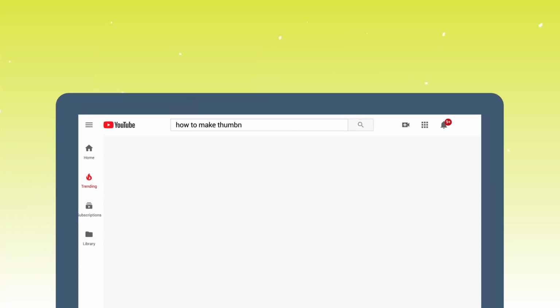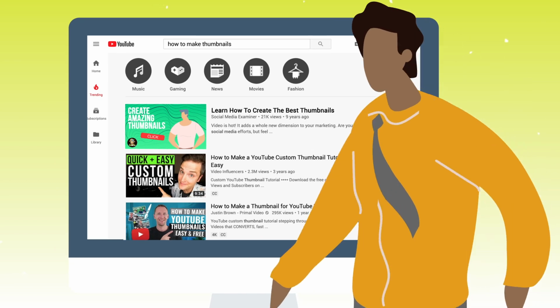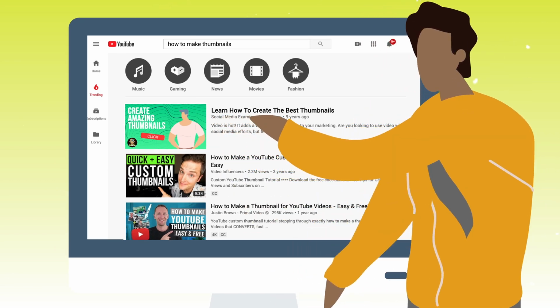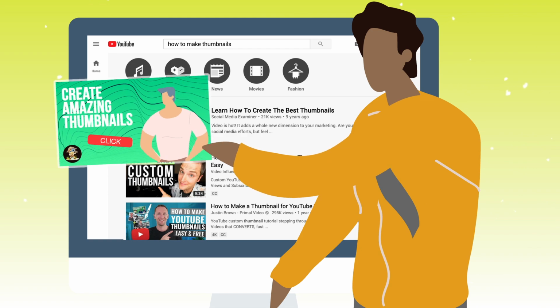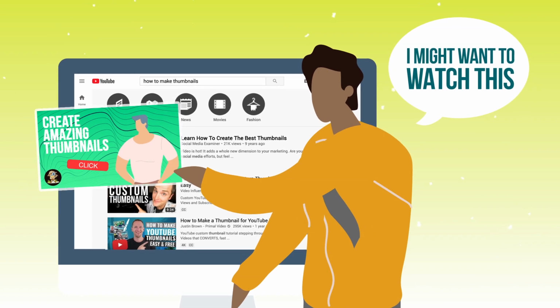Here's how that works on YouTube. Your viewer will search for a video on YouTube, and your video will appear on the search engine results page. Your viewer will read the title, and then they'll look at the thumbnail for justification for clicking. So it's important the thumbnail text doesn't just simply repeat what they've already read, but instead creates an emotion that will cause the viewer to click.